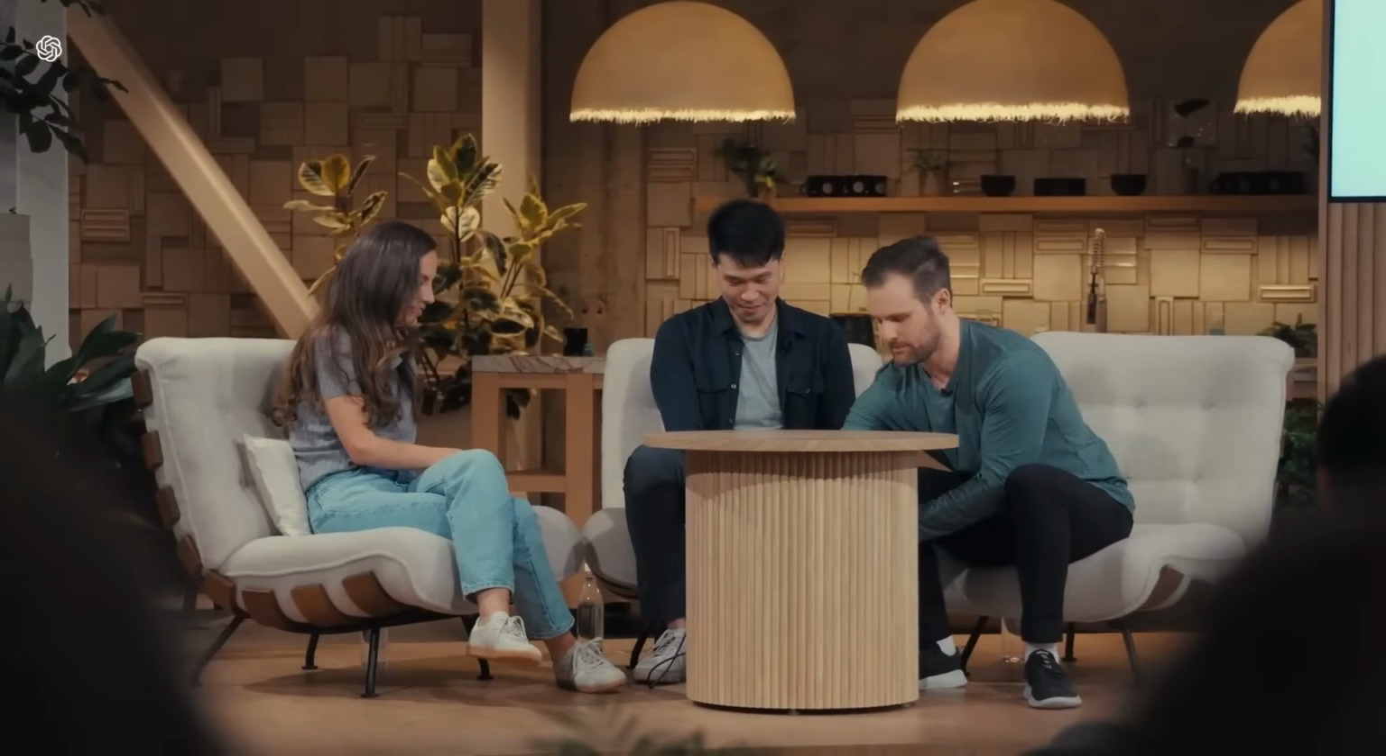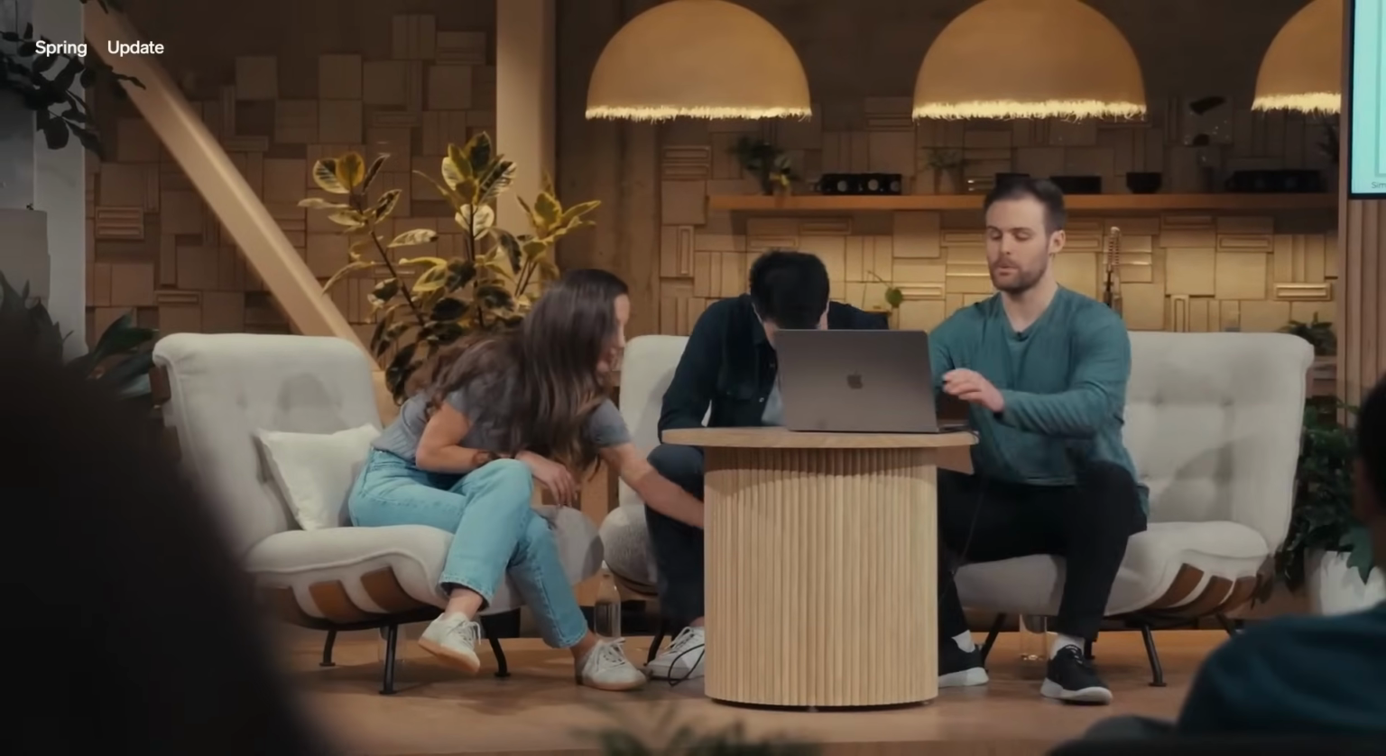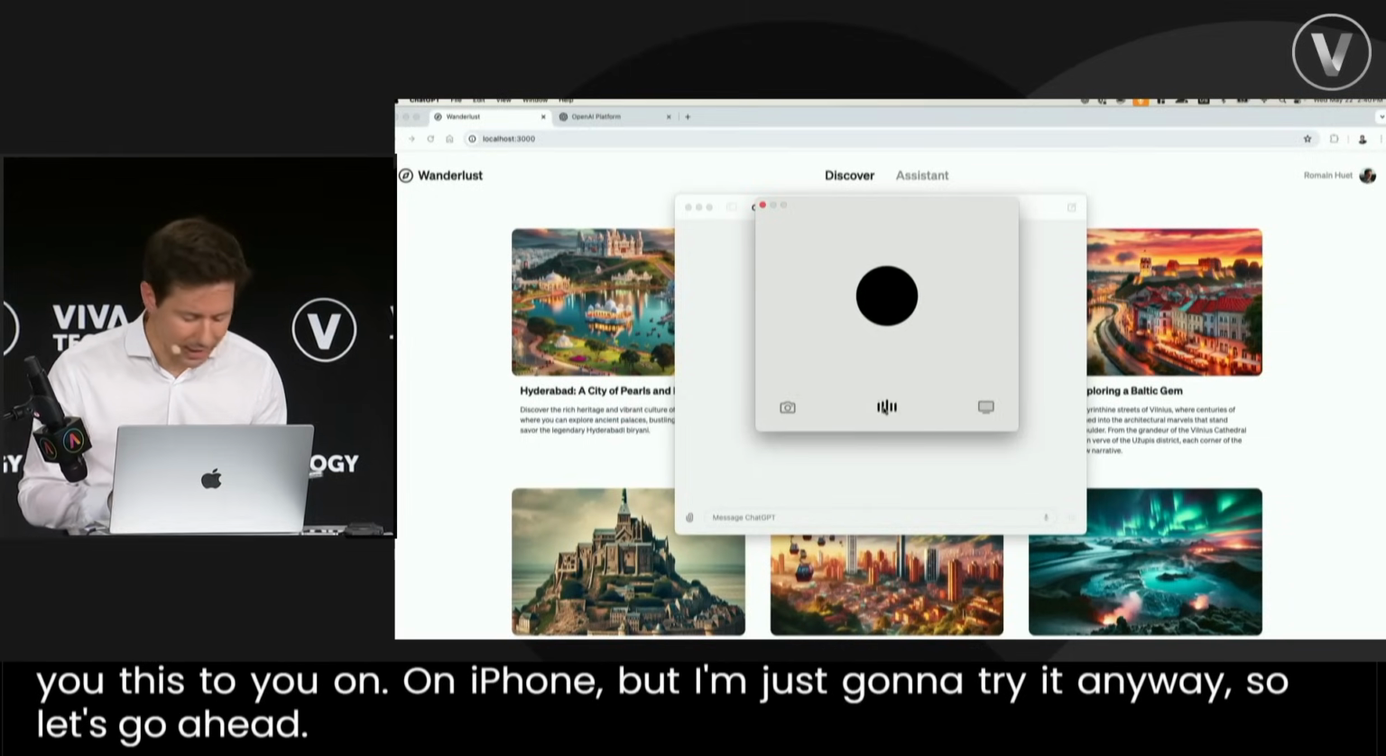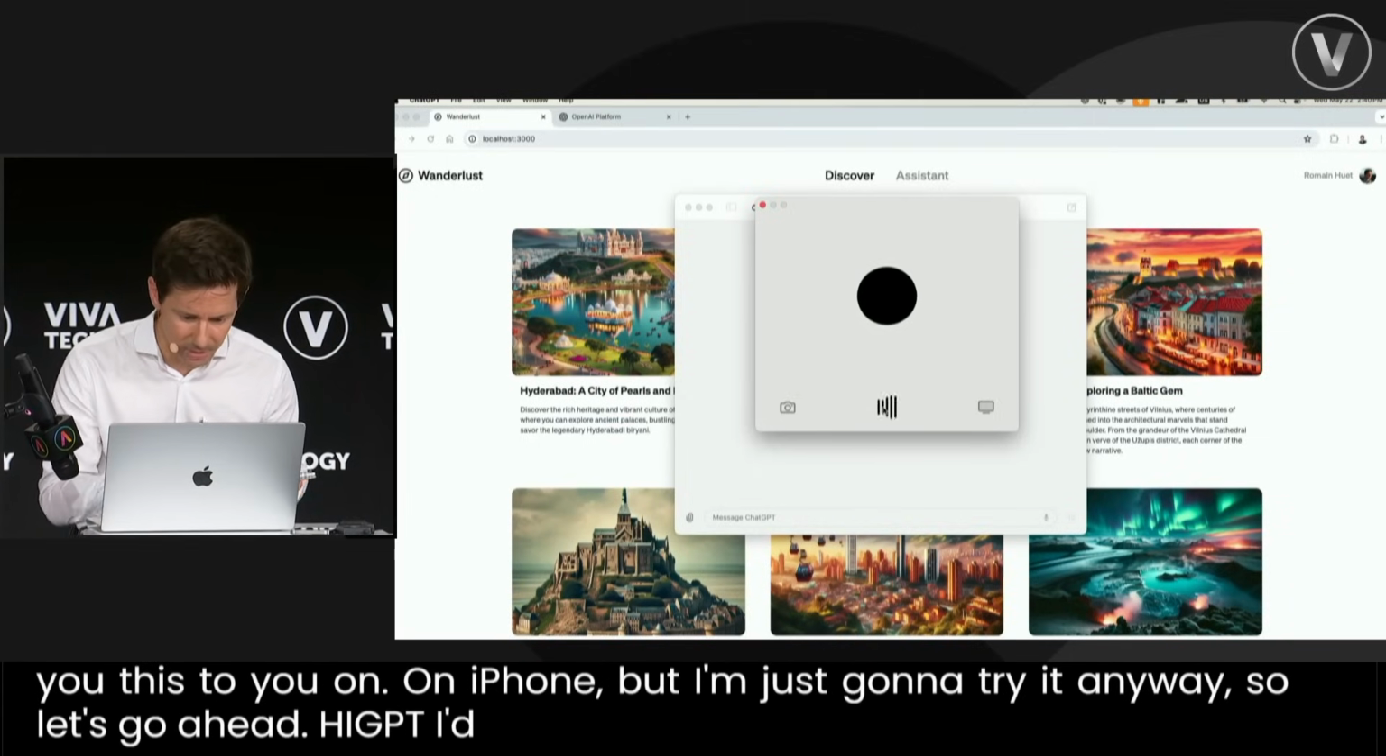So when OpenAI first released their initial demos of GPT-4o last week, a lot of people in the comments thought it was fake or it was staged. They didn't believe it was real. But as you can see here in this live demo, it is indeed real.